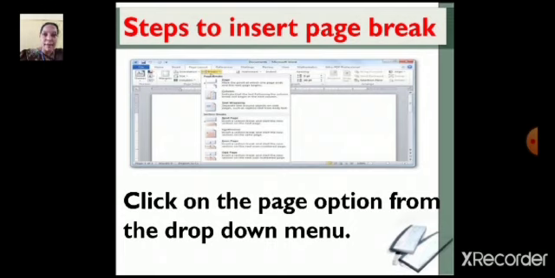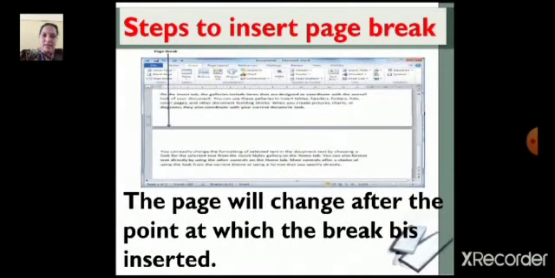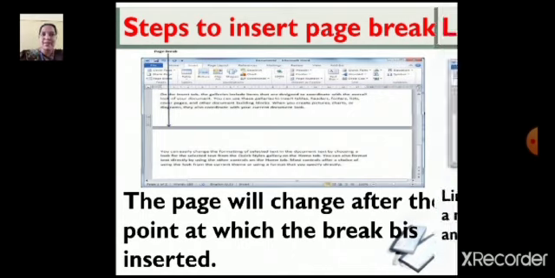They are all breaks options. Here, if you click on Page, the page break will be inserted. The page will change after the point at which the break is inserted. You can see a new page is entered.